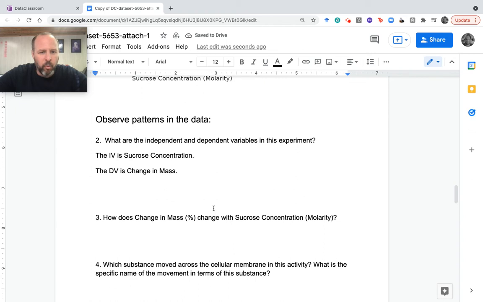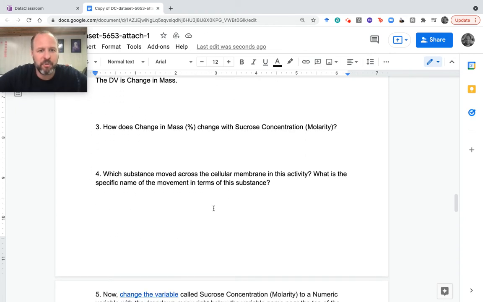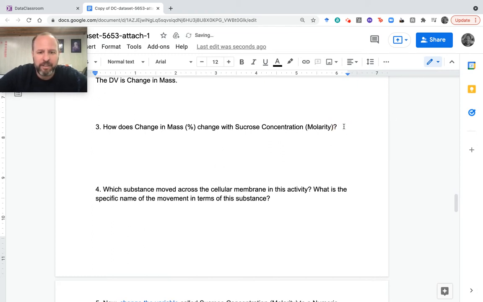I'm going to work through this until we have to go back and make another graph, so I can continue to work in here. How does mass change with sucrose concentration? Here we can say as sucrose concentration increases, mass change decreases.